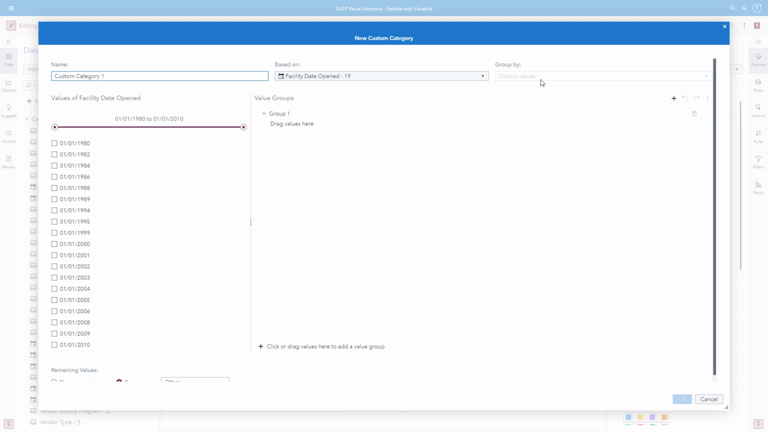Next, we will need to create our new values for our custom category. These are called value groups. Remember from the slides where I created custom category values that grouped individual dates to their decades of when the facilities were opened. So first, let's create a value group for facilities opened in the 80s. Next, I will highlight all of the individual dates where the facilities were opened in the 80s and drag the values over to the value group I just created.